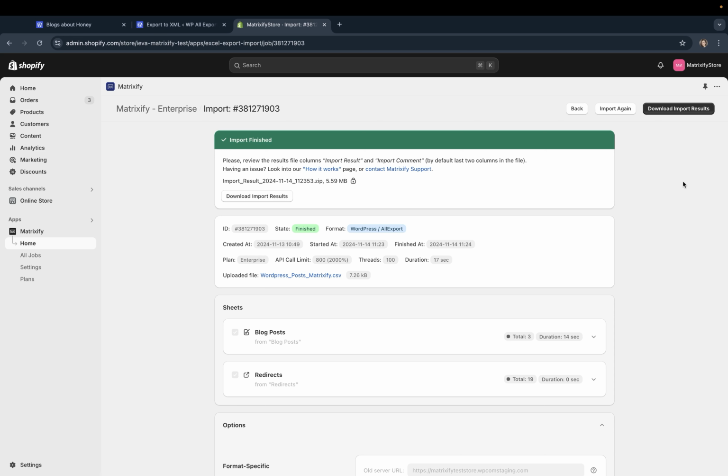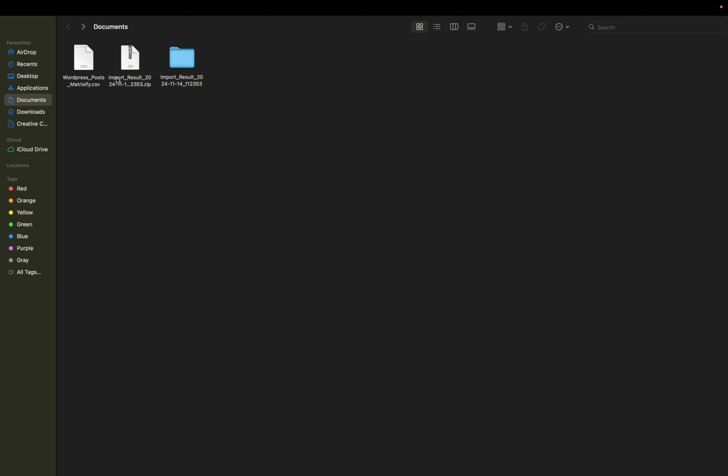And now we can go ahead and download the import results file from this job by clicking the download import results button at the top right hand corner of the page. Once downloaded, you'll be able to see that a zip file has been downloaded. Go ahead and open that zip file and there will be a folder. Then open this folder and you'll be able to see an image folder and the actual import results Excel file.